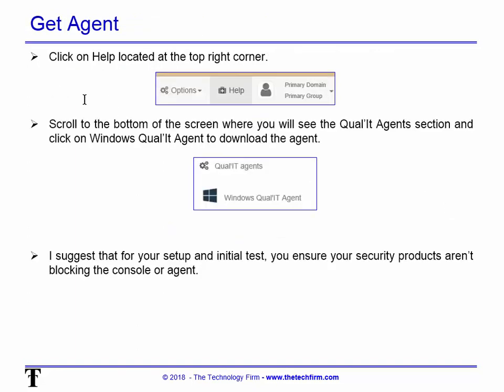Now, after you get into the console, you're probably going to want your agents. So go get an agent. How do you do that? Well, you click on help. At the bottom of the help screen, you'll see Qual'It agents, and you will only see the Windows agent. Why? Because it's the freemium version, which is good enough for you to get some work done, play with the product and get comfortable with it.